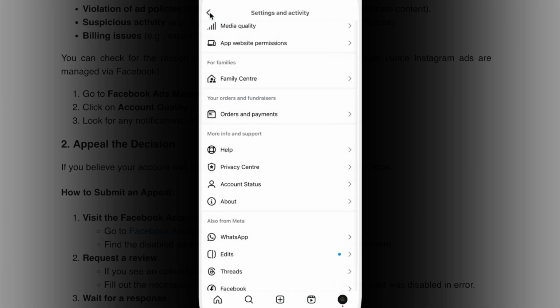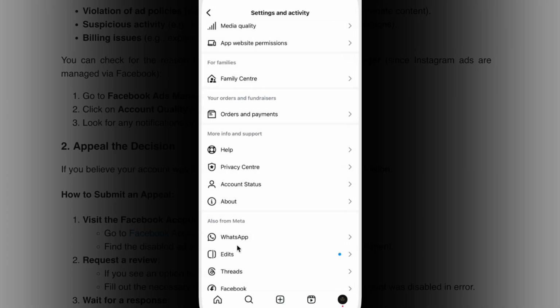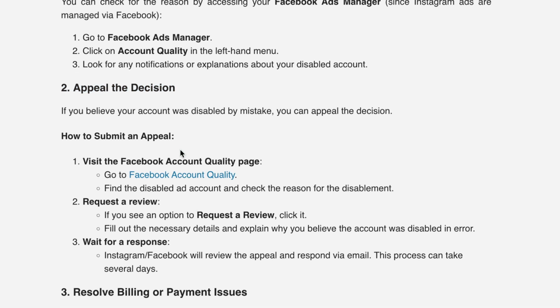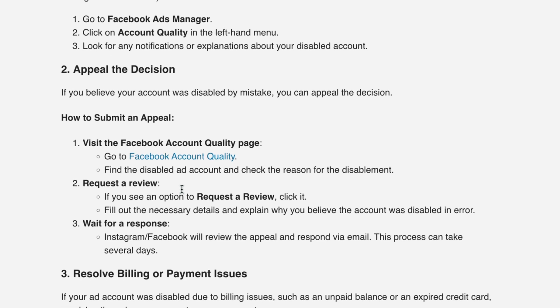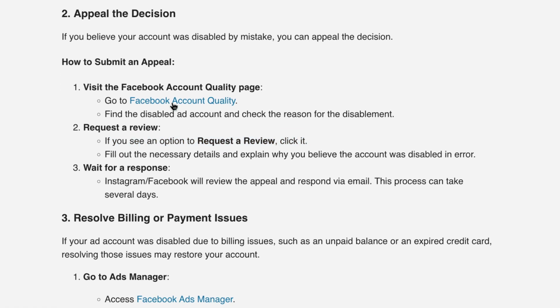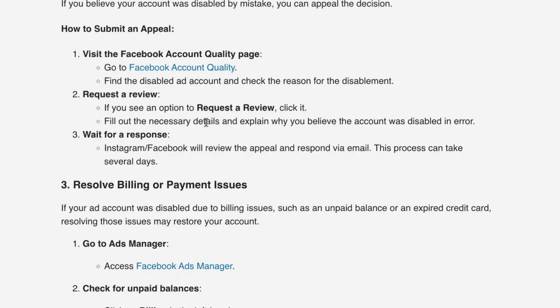Step 3. Appeal the decision. If you believe the account was disabled by mistake, you can submit an appeal. Here's how. Go to the Facebook Business Help Center. Instagram ads are managed through Facebook Ad Manager. Submit a request for a review of your disabled ad account. Alternatively, visit the Facebook Account Quality page to see the exact reason and request a review. Fill out the appeal form with all required details and explain why you believe the account was disabled in error. Once submitted, Facebook or Instagram will review your appeal and respond to you via email.